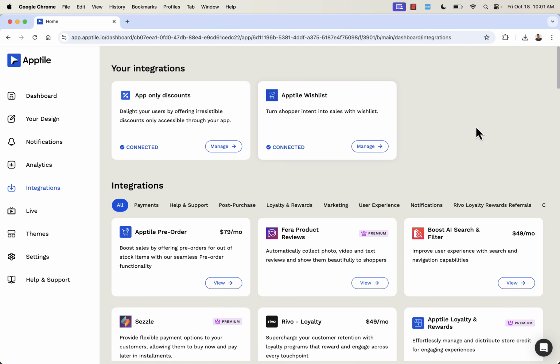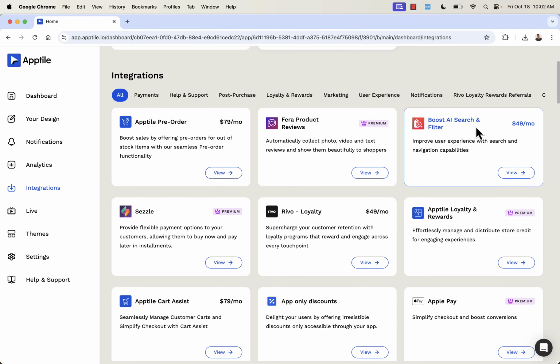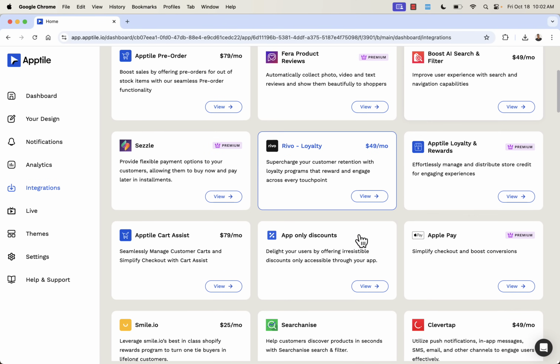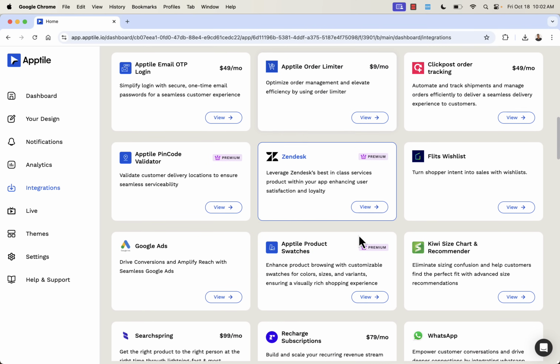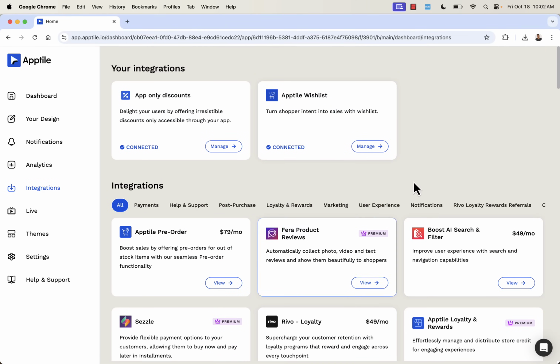Inside of the integrations, the really awesome part about this, and you see some of the biggest names in here, probably some of the names that you're using right now, smile.io, right? Wishlist, Zendesk, right? You're able to integrate all these in one click. Super easy to get these connected, and you don't need any technical experience.